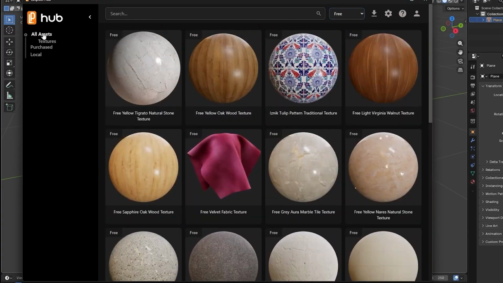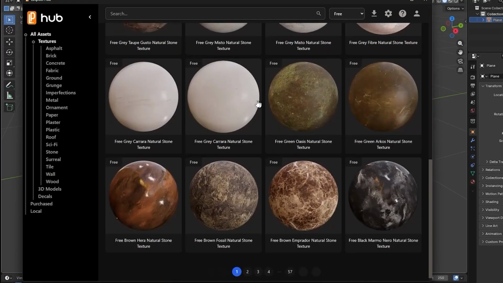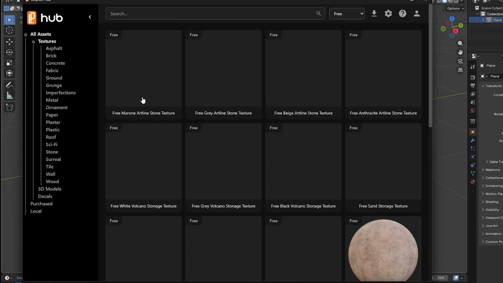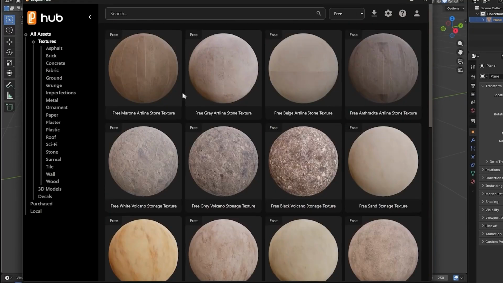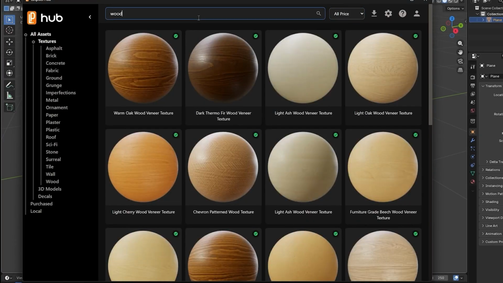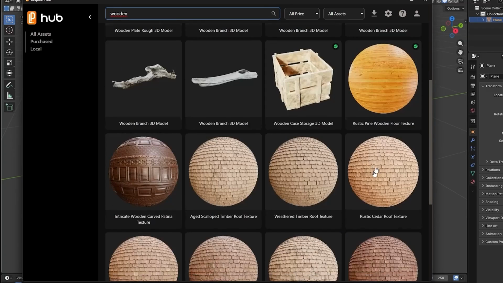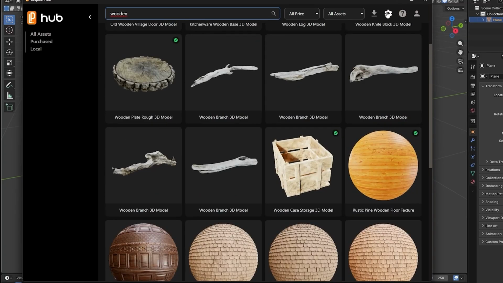And let me clearly say something important here. You cannot use the application offline. You need an internet connection for the app to work, to list the products, to access the database. Now I'll type wooden in the search bar, and here we can see all the wooden textures.